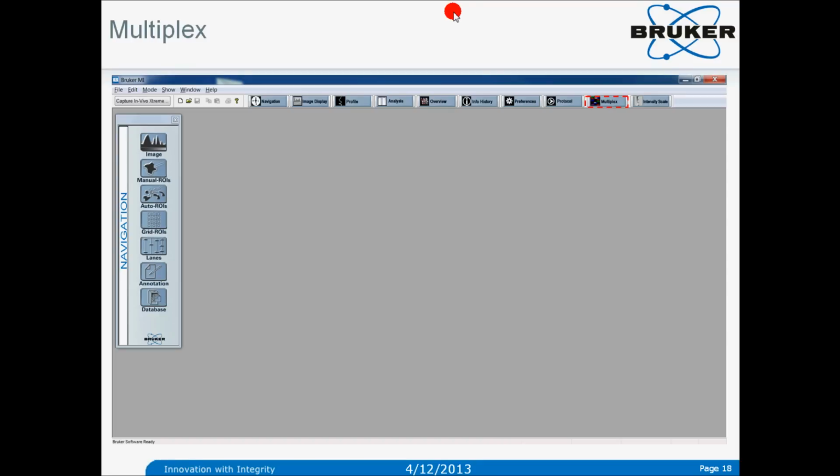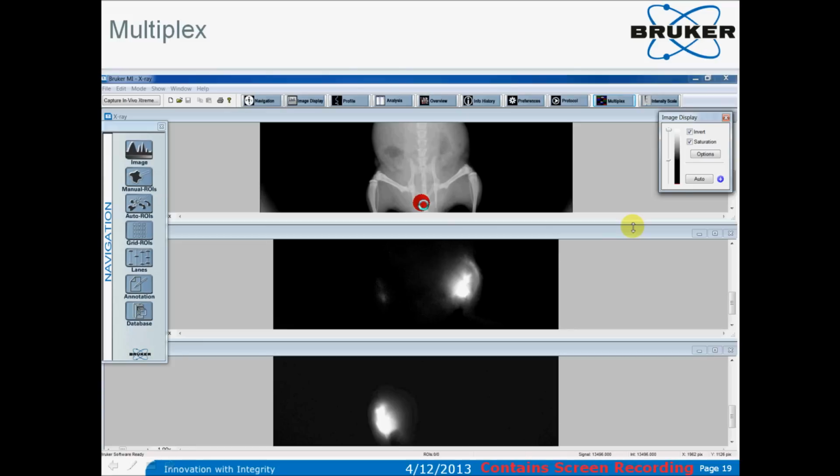So we've already shown a method for creating an overlay for a dual modality image. In some cases we may want to overlay more than two modalities. We could utilize the multiplex tool to overlay up to 4 modalities. And for an example, we will look at a trimodal image with X-ray and then a mouse with two different fluorophores, one type of fluorophore in opposite limbs.